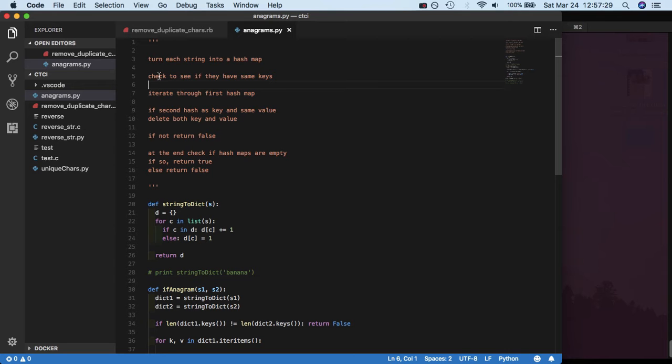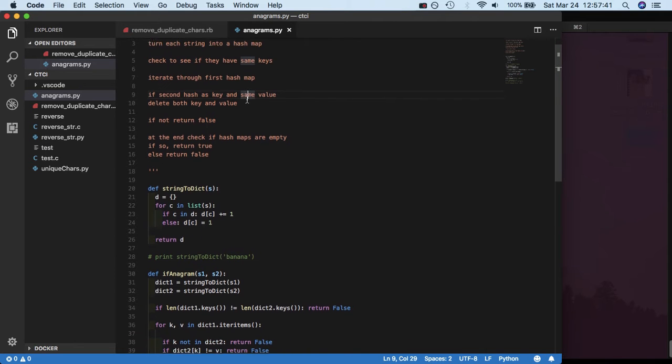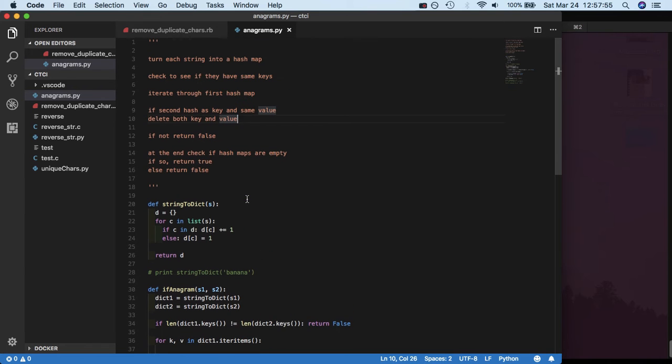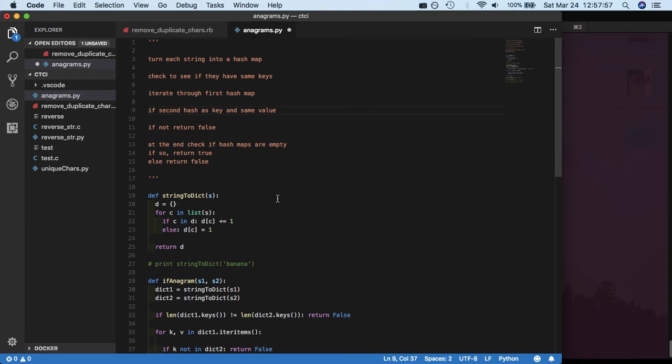And you want to see if they have the same keys, the same length of keys, I think, too. Then you want to iterate through one of the strings, like the first one, and if those keys and values are the same, you don't want to delete. My first thought was to delete, but apparently you can't mutate a dictionary while iterating through it, so we're not going to use that.